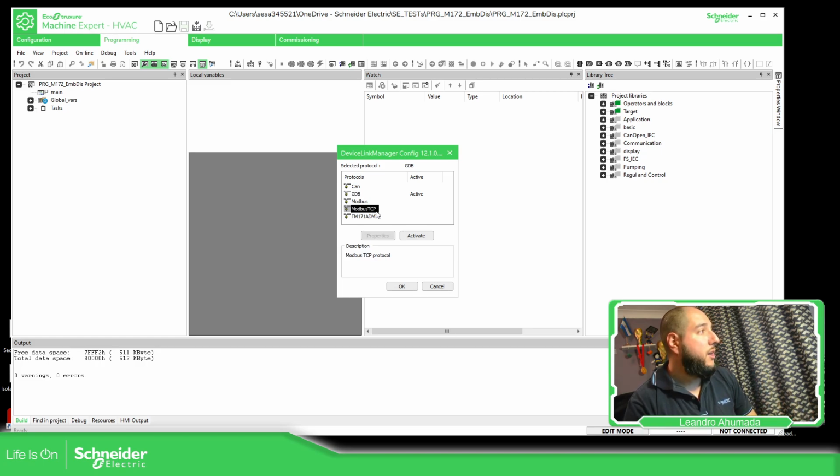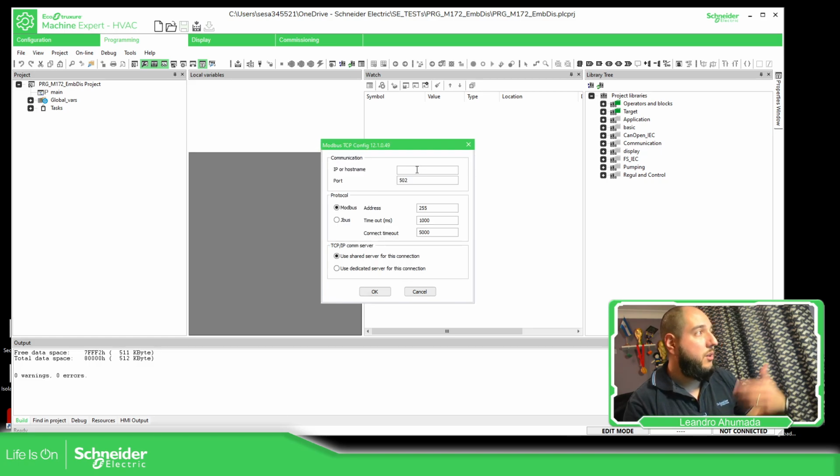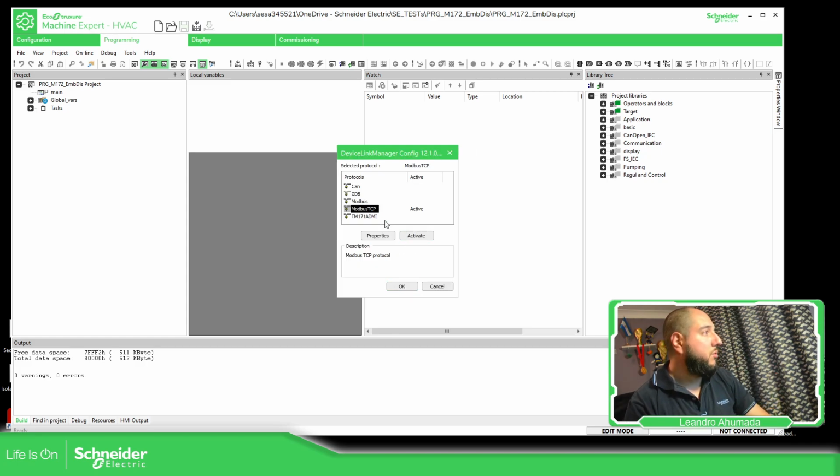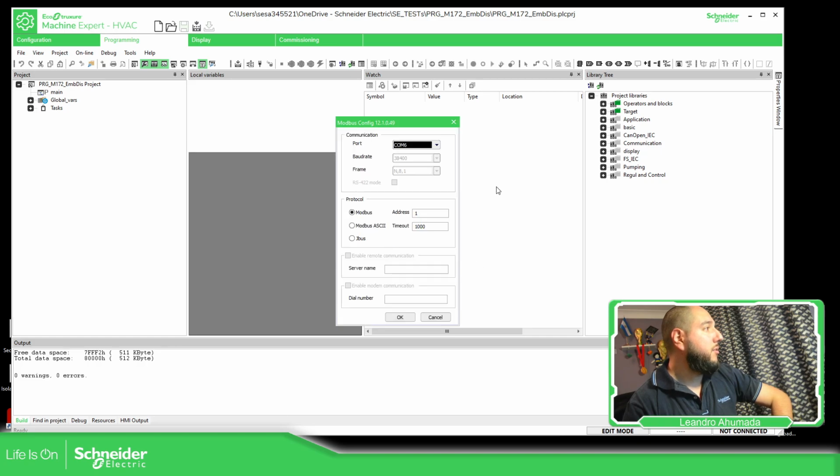If you're using the Ethernet port, we just need to go over here, activate properties, and put the IP address. Something important: first you need to check which is the port, and by default the Ethernet is disabled. So if you're trying to use Ethernet with an empty controller, you cannot do it. You need to do something extra, but that I believe is already explained in the previous video, so I'm not going into further details. If you're going to use the miniUSB, then select Modbus, activate, and here just select the port.